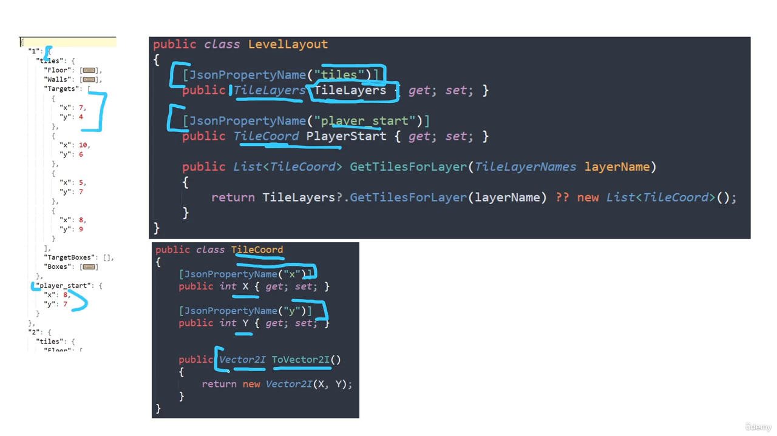If you're slightly confused by that now, don't worry, because we're obviously going to dig into this when we get in the code. The main thing is you understand the TileCoord is reading in these integers here, one for the x and one for the y, and I've set the JSON property names up there as well. So let's have a look at this TileLayers type then.